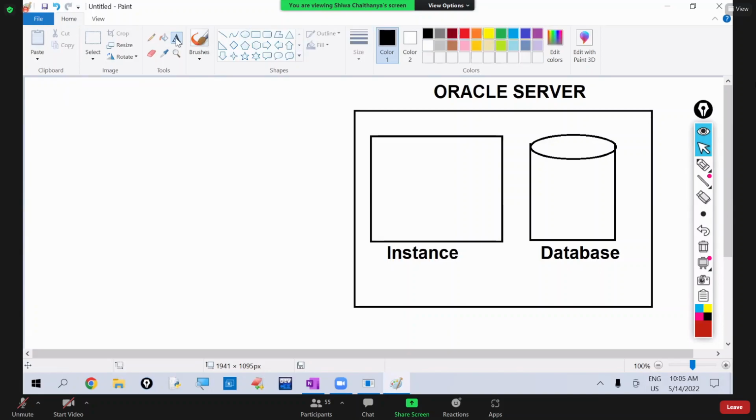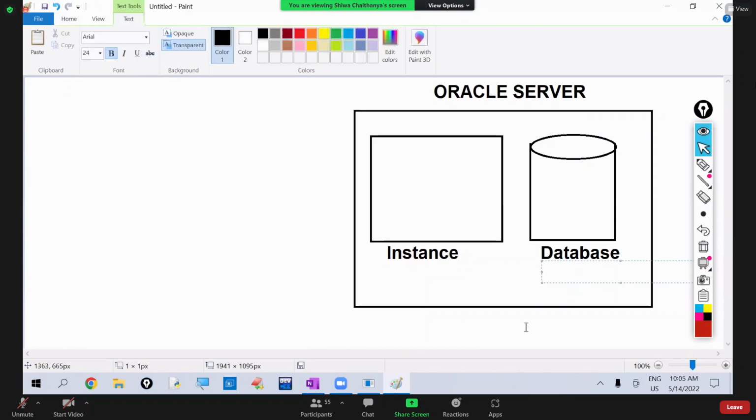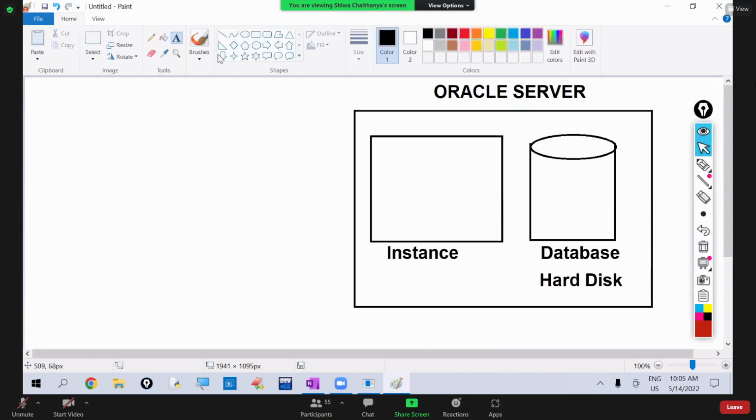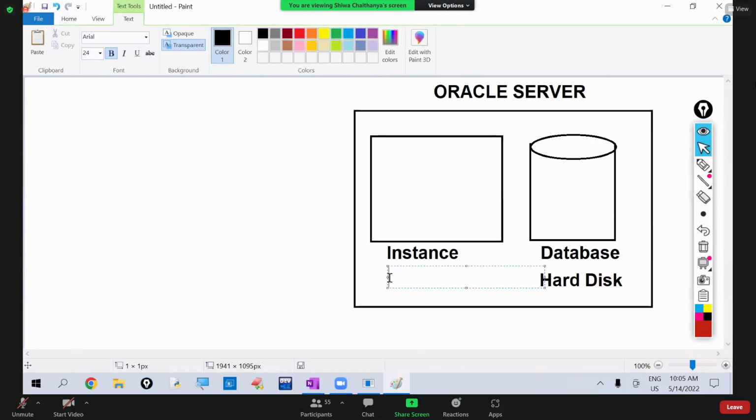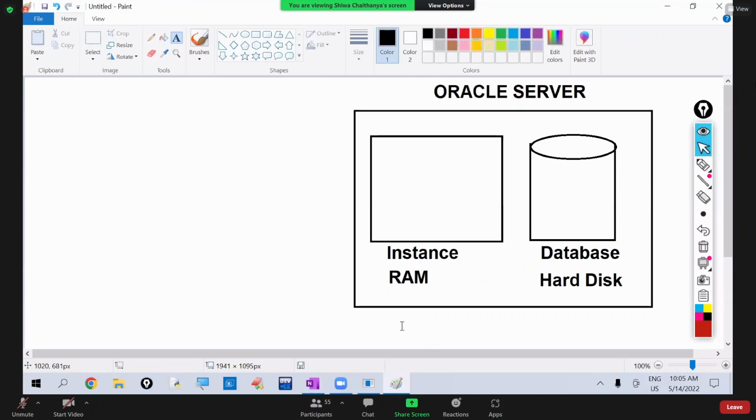Where will this database be stored, sir? This database will be stored in the permanent memory, the hard disk. So in the permanent memory hard disk, the Oracle database will be stored. Where will this Oracle instance be stored, sir? This Oracle instance will be stored in the temporary memory, RAM. Okay. So clients work with this Oracle database.